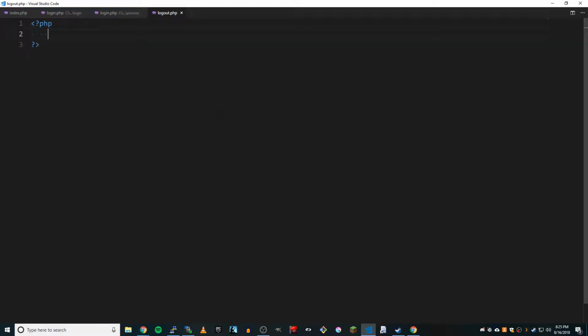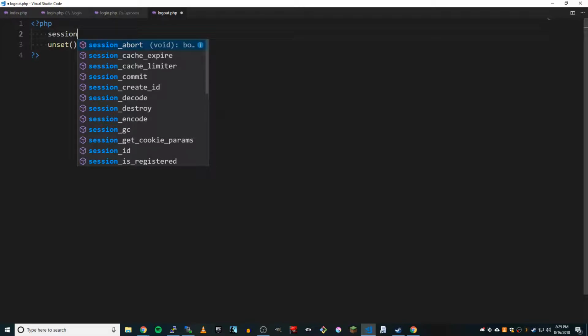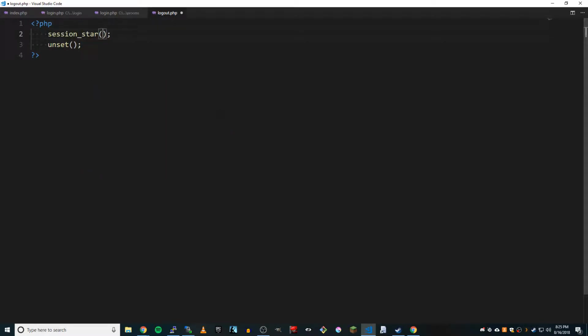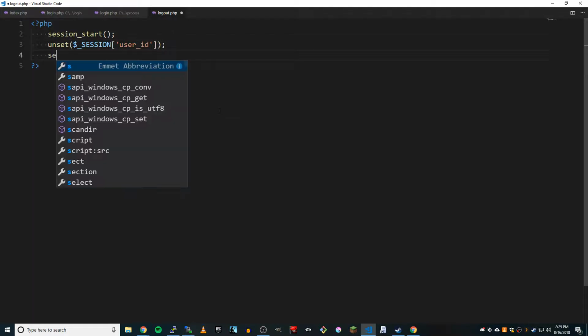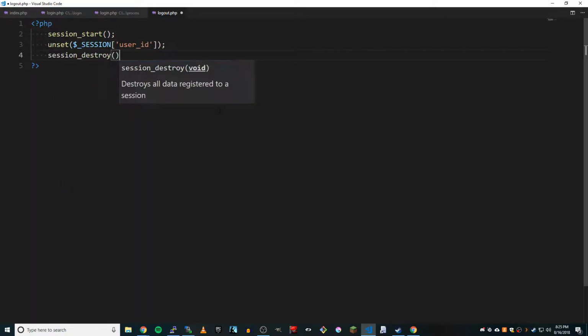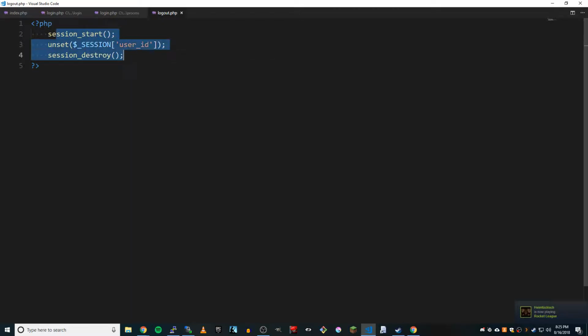And we don't really need any security in here, because if somebody wants to log out, that's like the least dangerous thing to our system ever, right? So we can literally just do a session start, just so that the session started. And then we can say unset session variable. And we're using the user ID, right? So we can say unset user ID. And then we can say session destroy. And that's it. That's all we need.